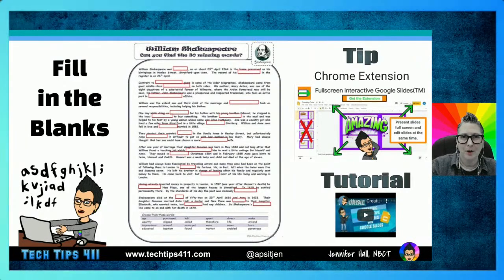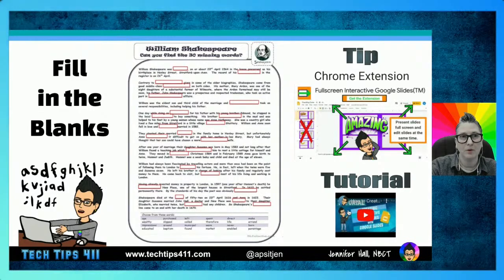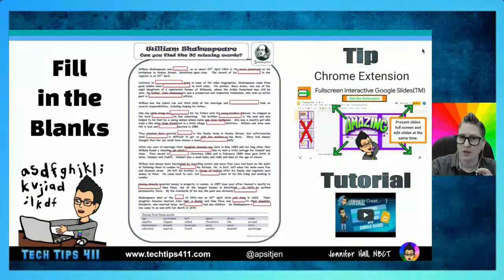If you need a little bit of help and support, there is a tutorial on my channel that shows you how to create that interactive activity using Google Slides. So I walk you through the steps of what that looks like. So that is idea number 3, using Google Slides.